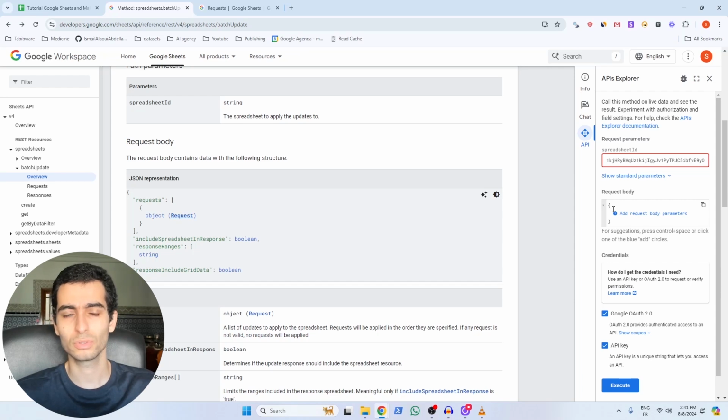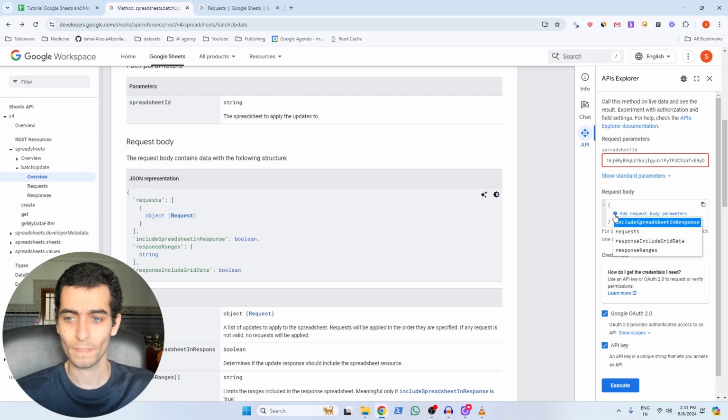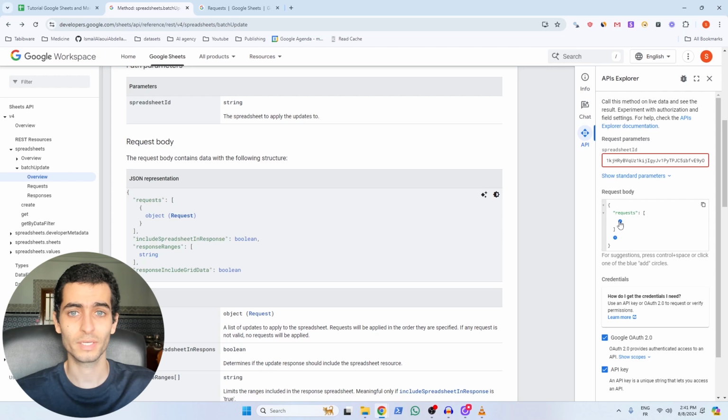The nice thing about this tool is that it will basically guide you on how to build a proper request for Google Sheets servers. So if you click here, it will say request. So yes, indeed we want to perform a request. So just click on it. Then if you click, we should add an item to this request, because you can have multiple requests batched at the same time. So just click on add item.